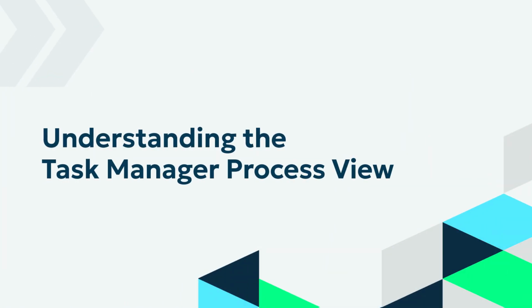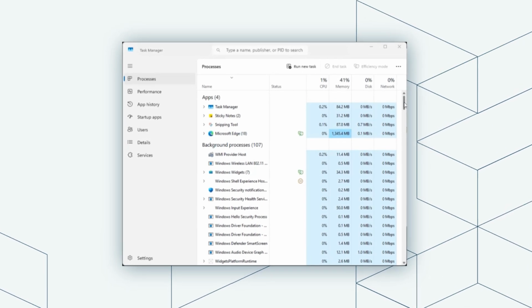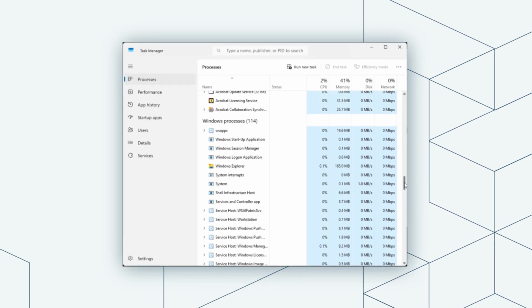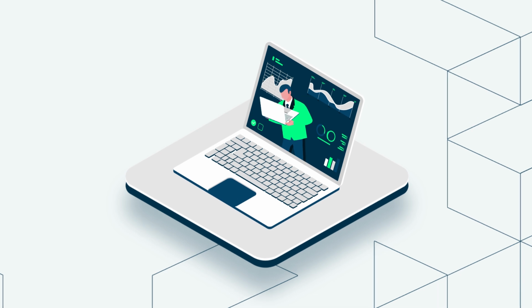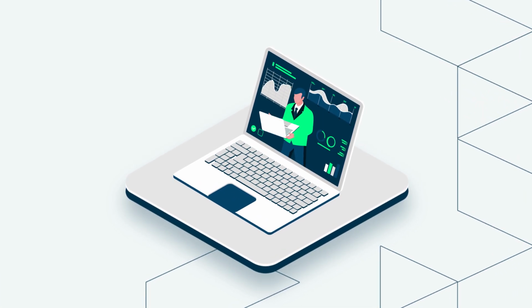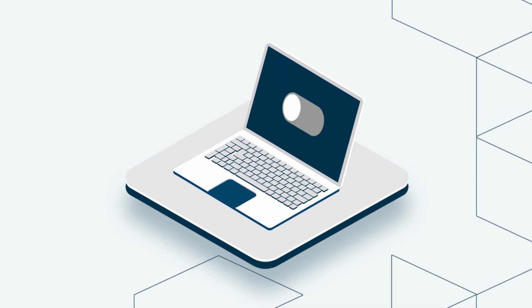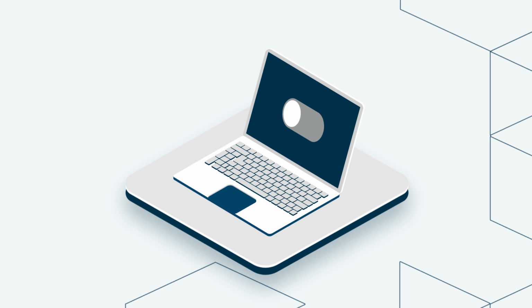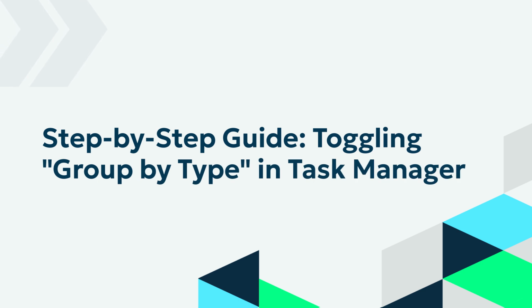Understanding the Task Manager Process View. By default, Task Manager categorizes processes into groups like apps, background processes, and Windows processes. This is intended to make the list more efficient and organized, but for IT professionals and power users, it can sometimes obscure important system services or tasks within those categories. Disabling the feature gives you complete visibility, which is especially useful for use cases like basic troubleshooting or temporary switching during app testing. Step-by-step guide, toggling Group by Type in Task Manager.